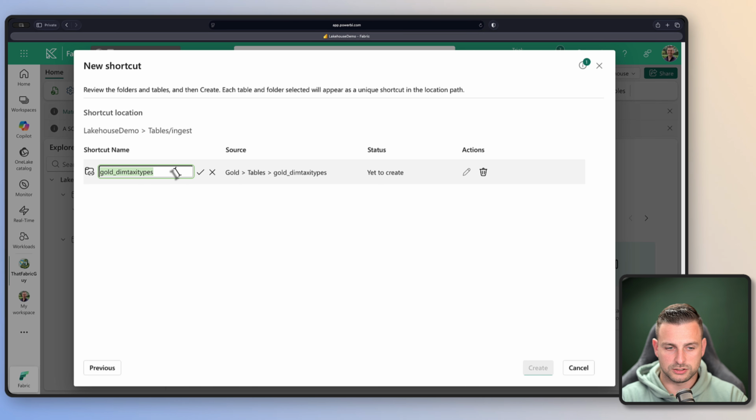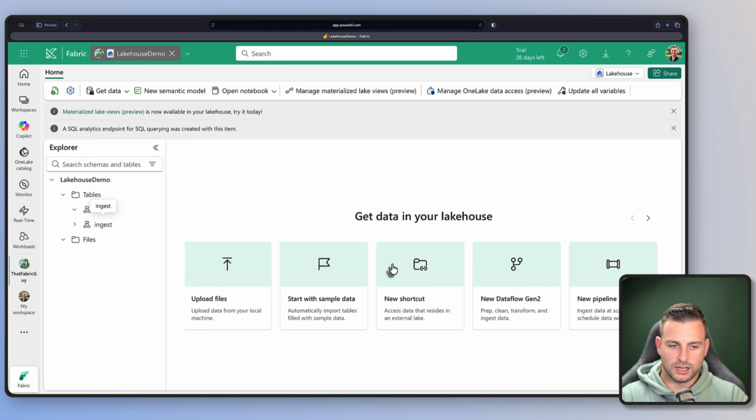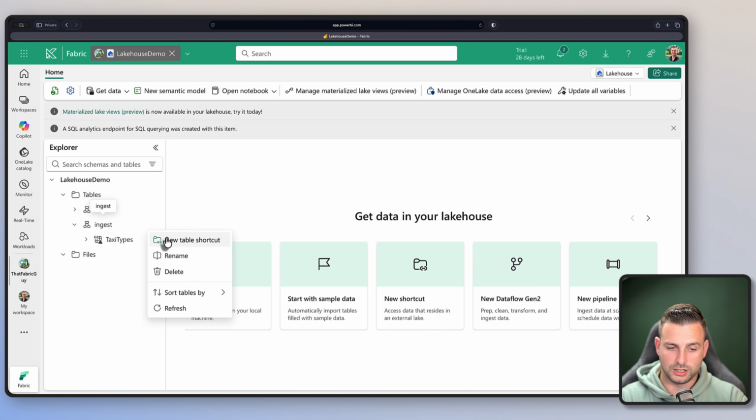We can click here on Actions, and then we can change this to Taxi Types, for example. When we hit the check mark, we can then create the shortcut. And that actually worked pretty well. Let's see where we did that. We did it in the ingest schema because I clicked on the schema and then clicked create table shortcut.